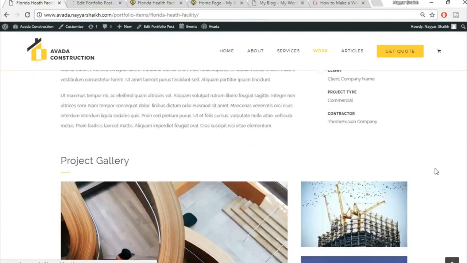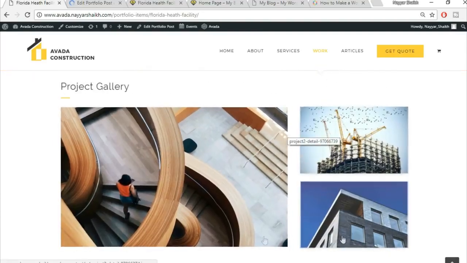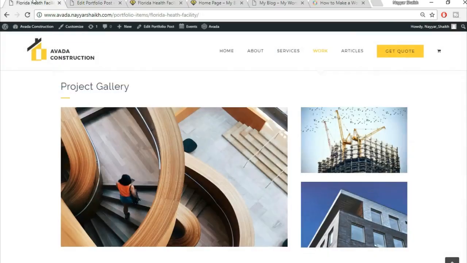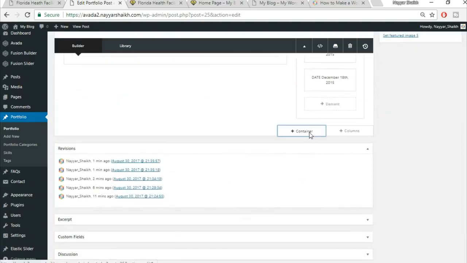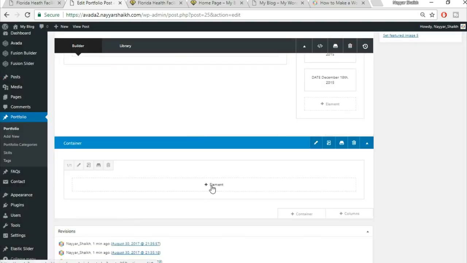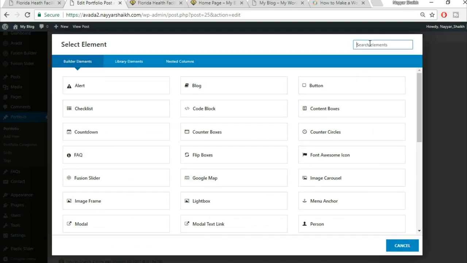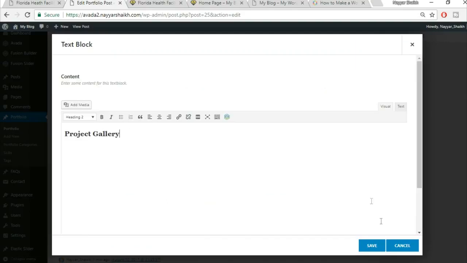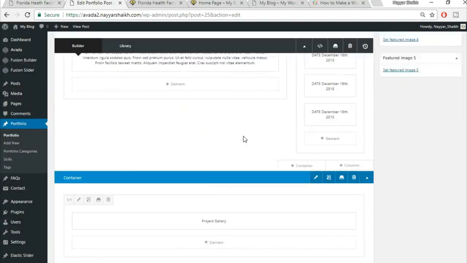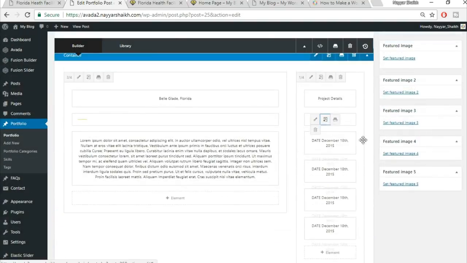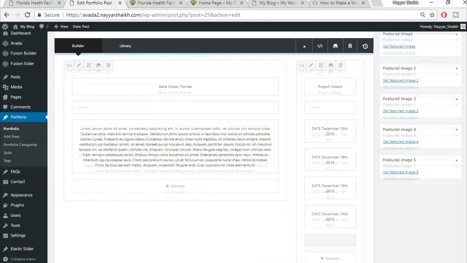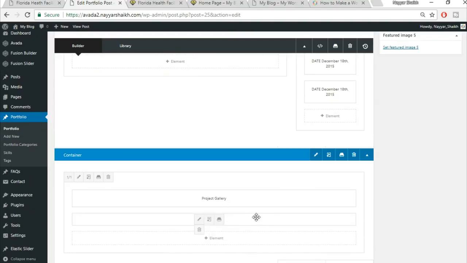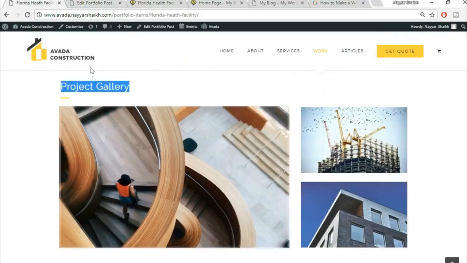Now let's see the next section that we have to create. We have to create this section, the project gallery section, a beautiful section. So let's do that. Again, come back to the portfolio page. First, there is a title and a separator, so let's first add that. Click on add container, click on single column, click on add element, search for text block, just add this title, project gallery. Now let's add this thing, clone the separator, and bring this separator over here. Okay, fine. So we have the title, we have this.